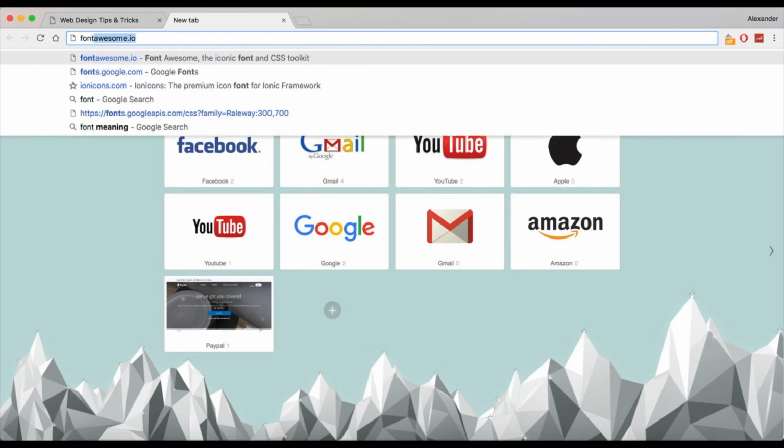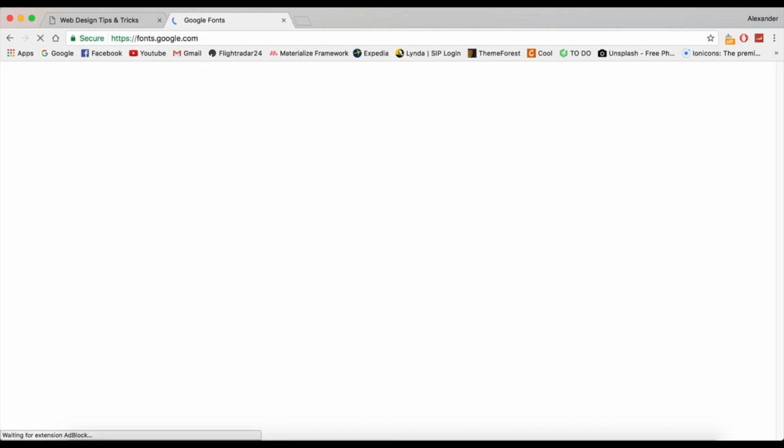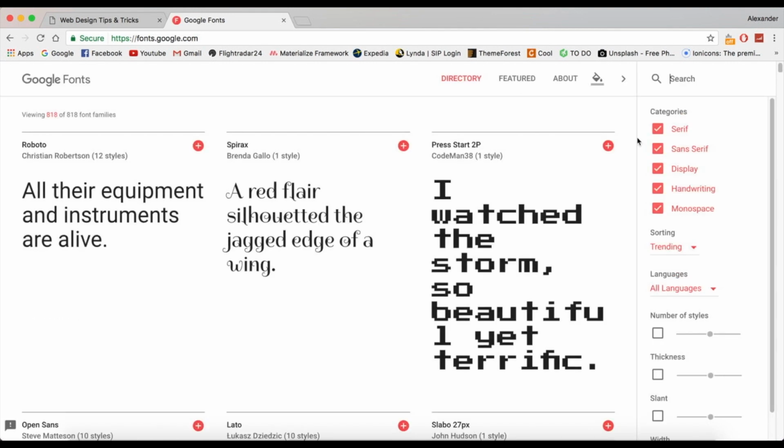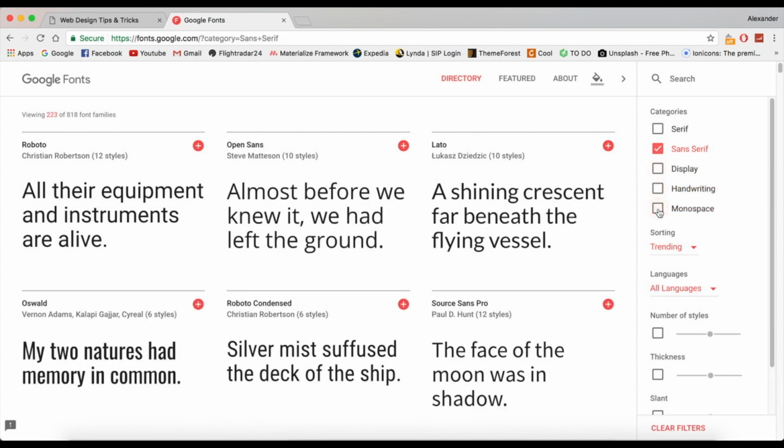So we're going to head over to fonts.google.com. And we're going to choose a font. So for the web, I really recommend using sans serif for long text. Maybe for titles or logos you can use serif, but for long articles, just use sans serif. It really helps with the reading, especially for web. If it's on paper, use serif, but on the web, use sans serif.